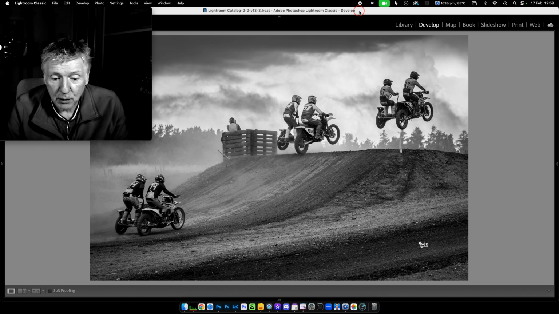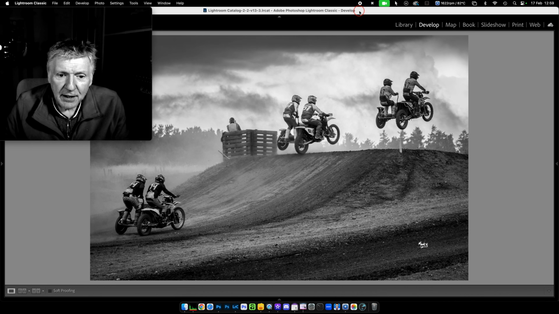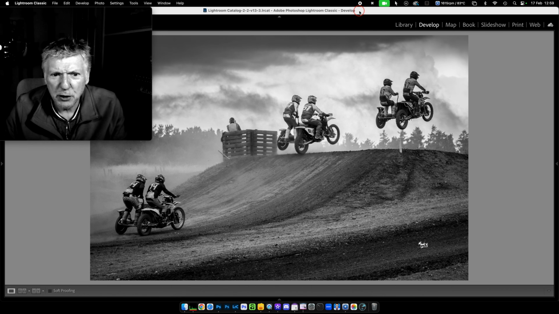So here's the example. This picture and the variants of it you're about to see have all had their exposure increased by the same amount, about half a stop, just to brighten the picture just a little bit. Other than that, the tonal controls we'll talk about.